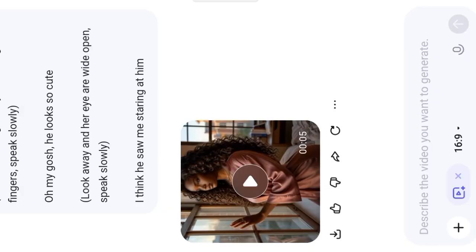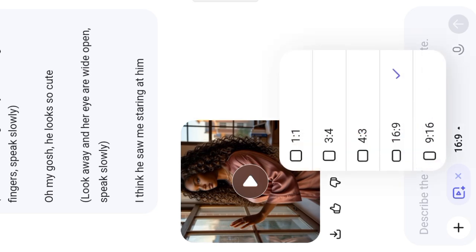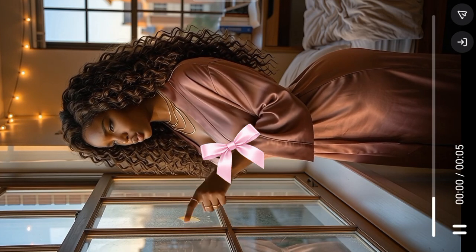So it generated this video in a landscape because the picture I used is in a landscape. So if you want it to be in this YouTube format, just click on it and it's going to be in it. Or just generate your image in this 16:9 ratio. You understand? Let's play it again.